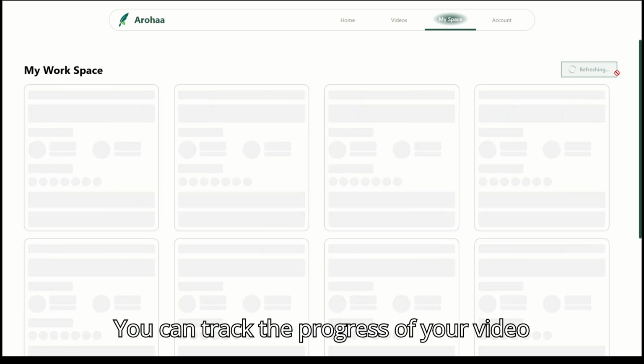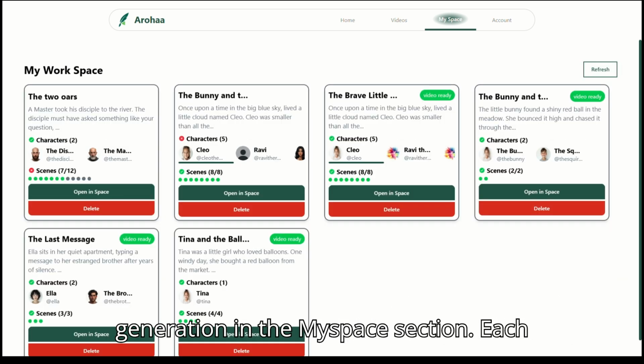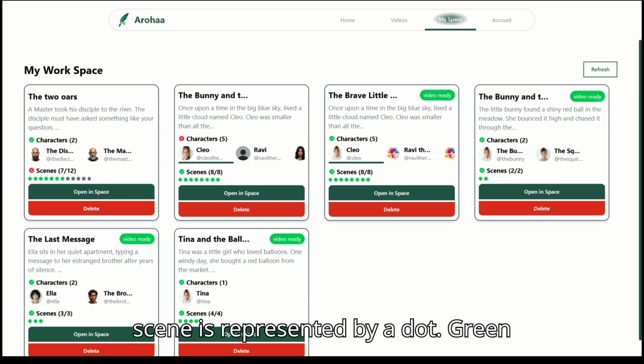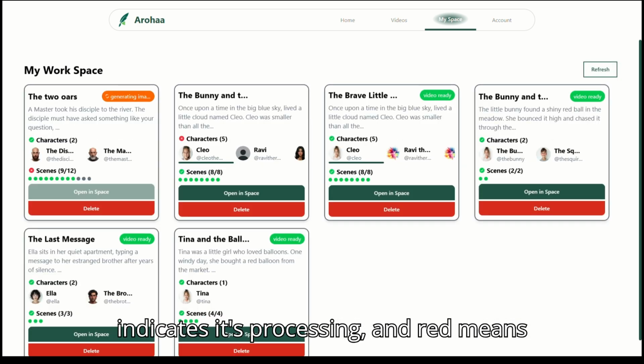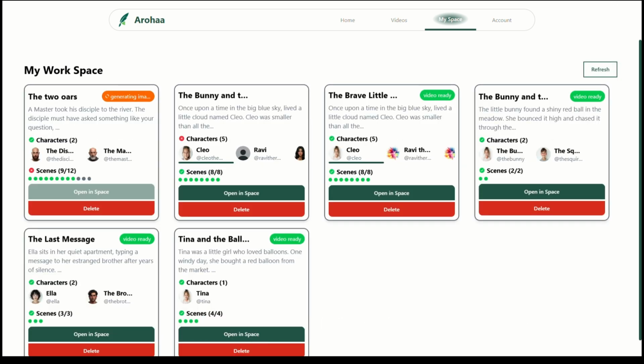You can track the progress of your video generation in the MySpace section. Each scene is represented by a dot. Green means the scene is completed, yellow indicates it's processing, and red means the scene has failed.